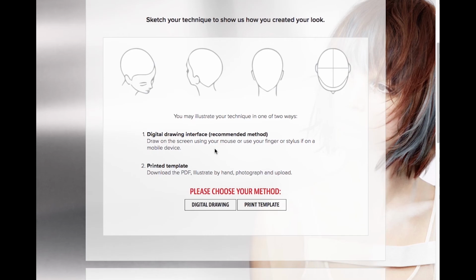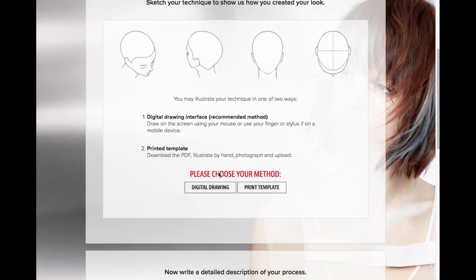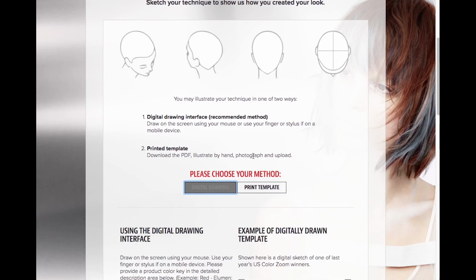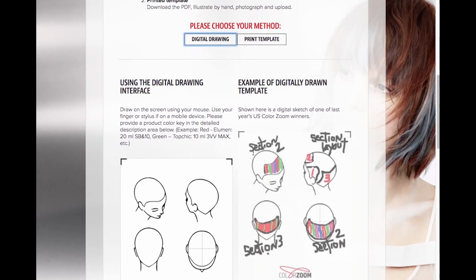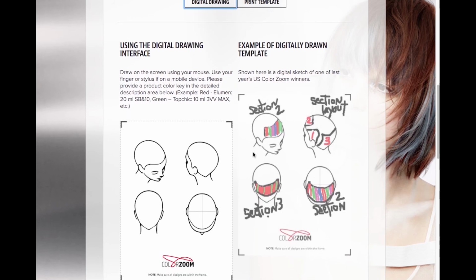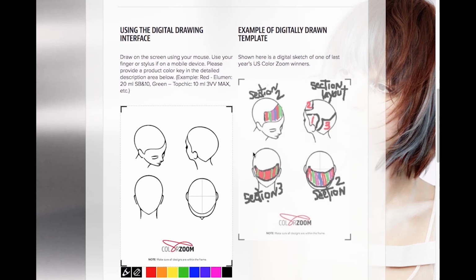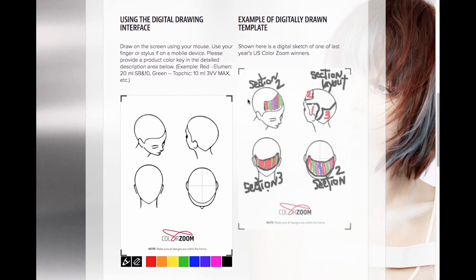First, we will walk you through the digital drawing interface. Clicking on the digital drawing button expands the page to show an example of a digitally drawn template and a blank head diagram in which you will use the tools provided to draw your technique. Click on the marker icon and then the color you wish to draw with. Put your cursor over the area of the head in which you would like to draw. Hold down your mouse or touch your finger or stylus to begin drawing.